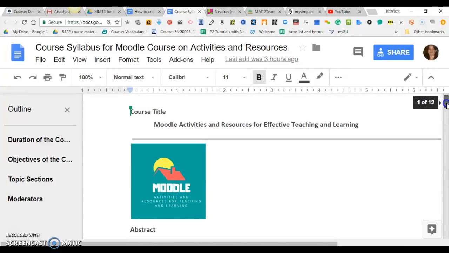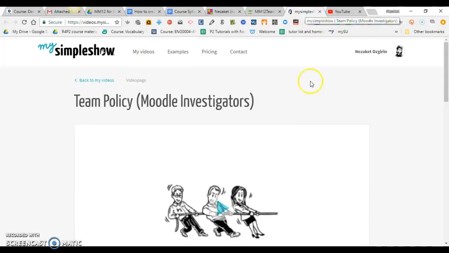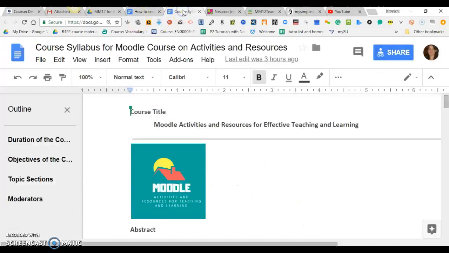I think our team tasks policy is ready. And if you remember, in my simple show, I summarized some of the things we agreed on. So let's finalize this one, and I will be happy if you can contribute as soon as possible. We need to really compile everyone's tasks here.